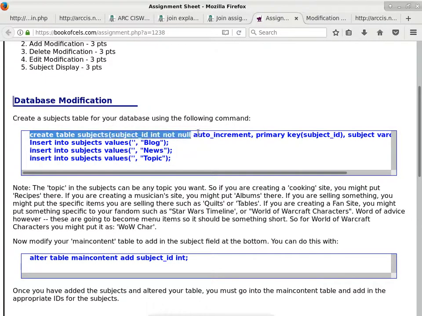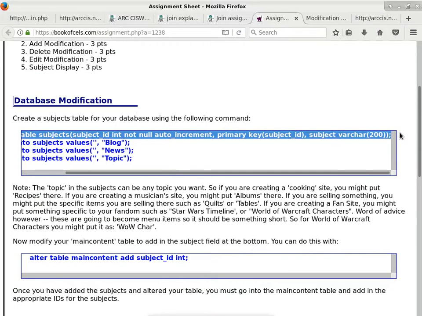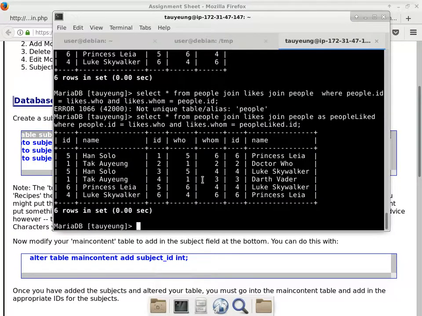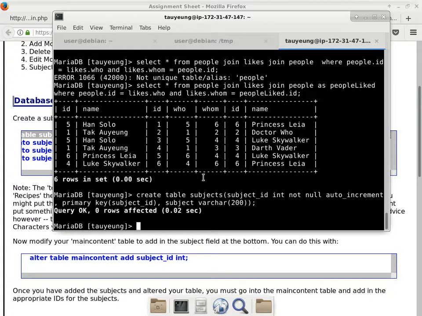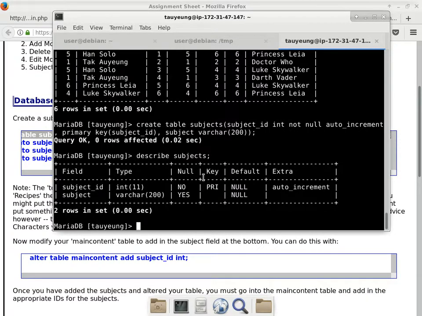This particular line is going to create a new table called subjects. So I've just copied and pasted it into my MySQL client here. Press the enter key, and now we have a new table called subjects. I can double check that subjects is created correctly. It has the subject ID and also the subject, where one is a string and the other is an integer.